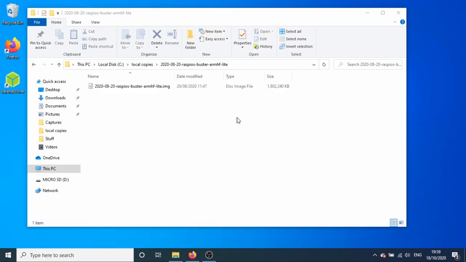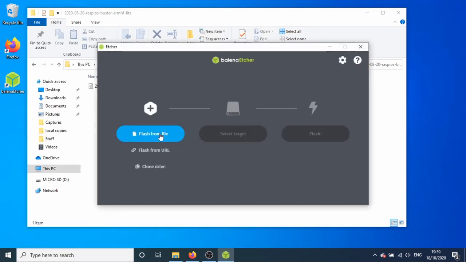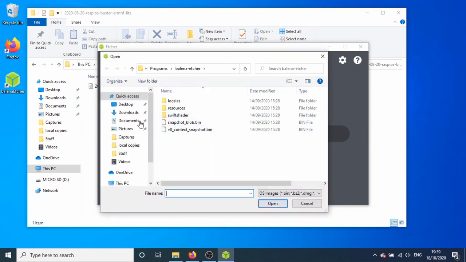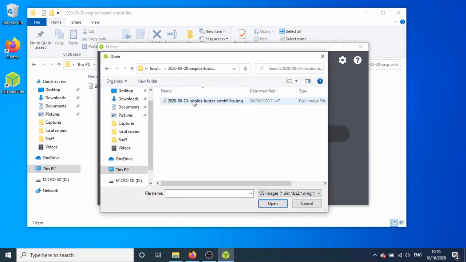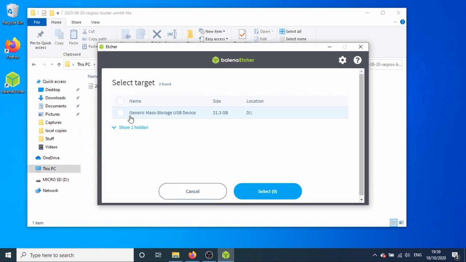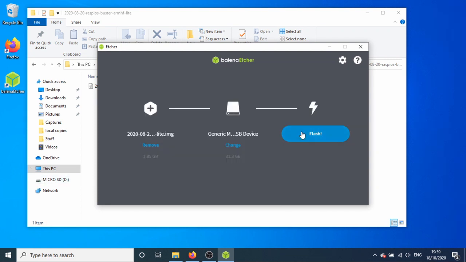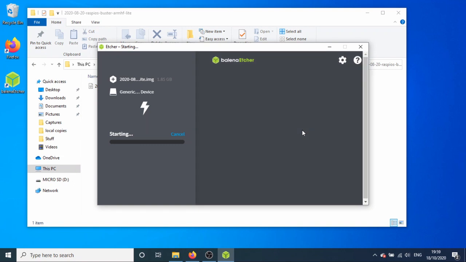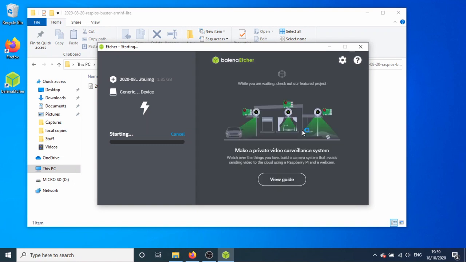But basically, load up your burning software. Why is it not working? Oh, it's just very slow. They're all slightly different. Flash from file, navigate to your image, double click, select target, which will be the mass storage device, whatever yours is mounted as. Mine's a D drive, micro SD card. Click select and flash, and that'll be about 10 minutes or thereabouts. Is it working? There we go. It's going to take a couple of minutes to burn it, and probably just the same, if not a bit more, to validate it.